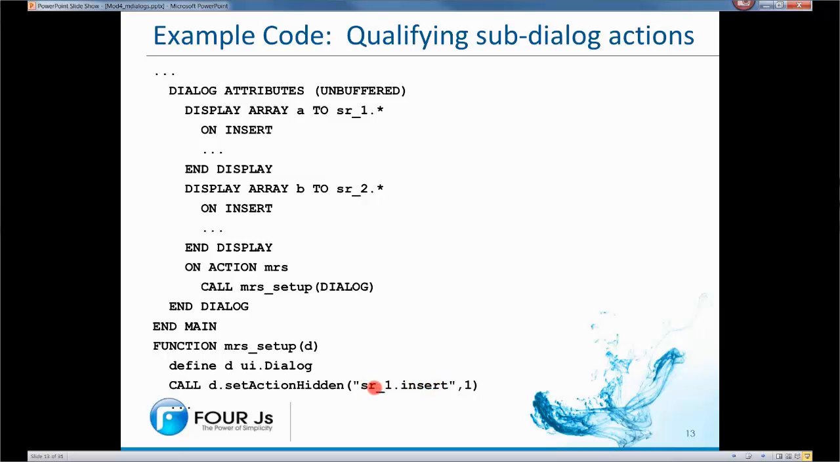So here's one where we have no choice but to use the nomenclature because this is a default action. It's not one that we defined. So we have an on insert that caused the insert action to be made. If we want to refer to it and differentiate it from my SR2, I have to do SR_1.insert. And here I can turn it off.